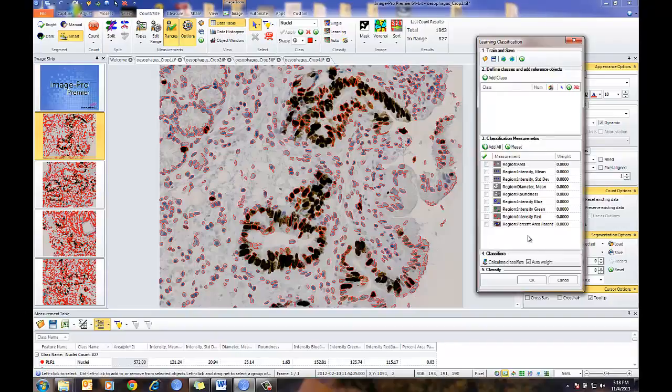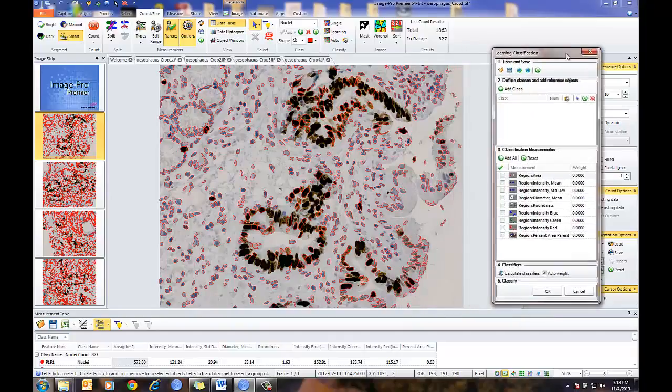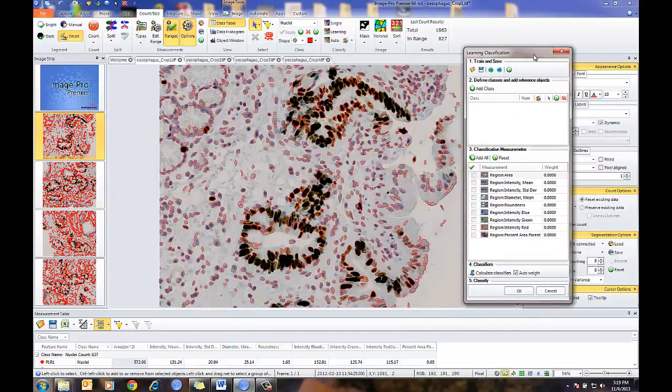Just from experience, I know that most of my classification is going to be based upon intensity parameters, so I've just selected that subset. Finally, we'll do our classification where we'll calculate the weighting, statistically separating my different objects into different classes of objects, into the different groupings. You'll do an auto weighting. And then finally, once I have that, I can press OK, and that will do the classification. I've also brought up my measurement options because this will be a very nice way of seeing and color coding my nuclei in this case.